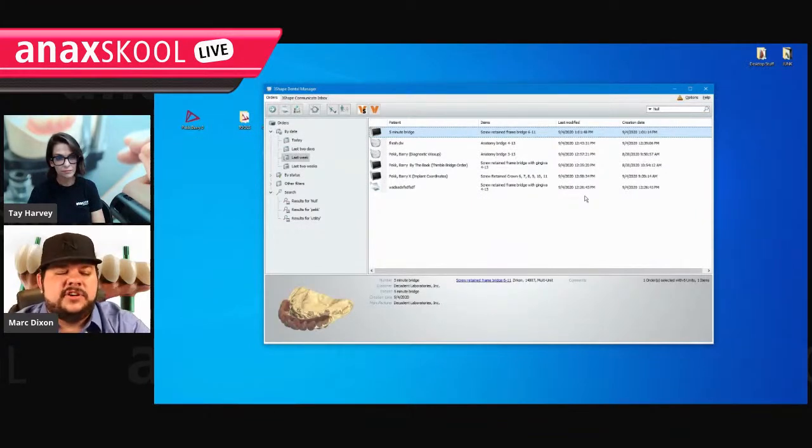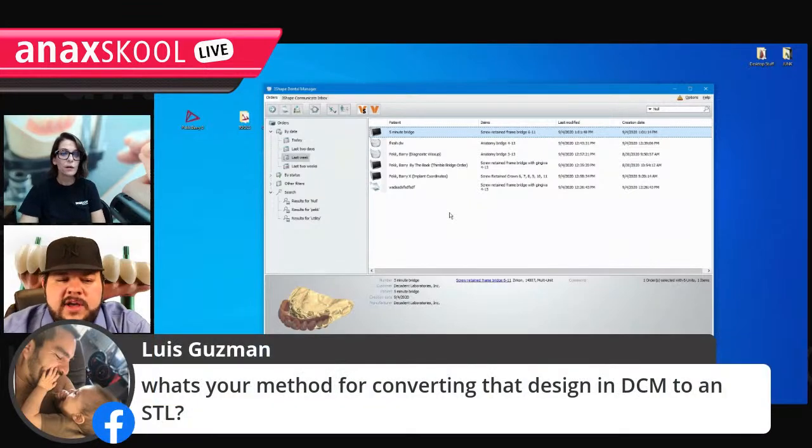If you get the error that says your file's encrypted, it's a DCM that's encrypted from your CAD folder. You just have to turn it into an STL real quick. How to do that within 3Shape? That's something that somebody asked also. Yeah. If you want to convert a DCM to an STL in 3Shape, you have to have a license for it, because you have to be able to import and export STLs, obviously, and that's part of your license.